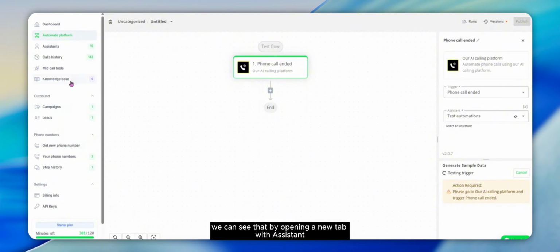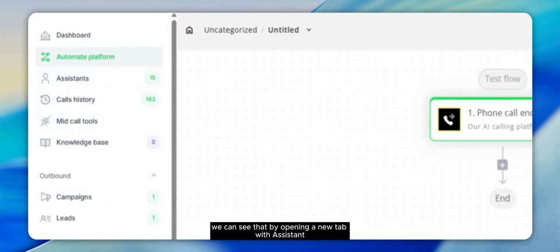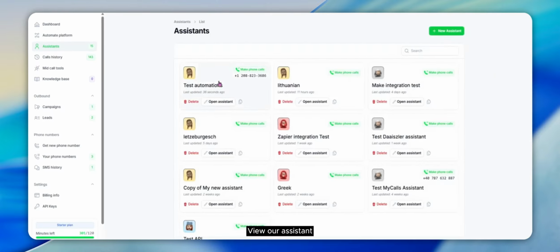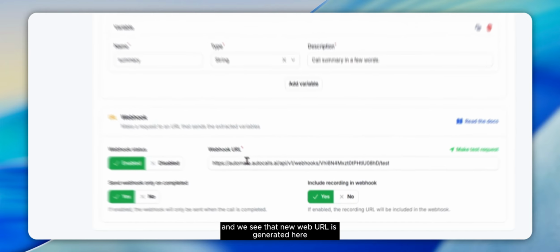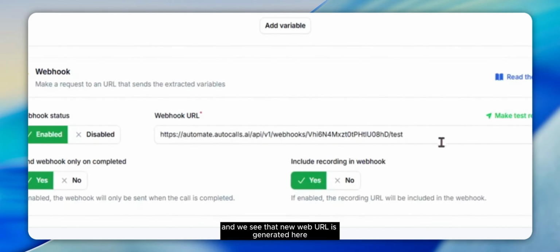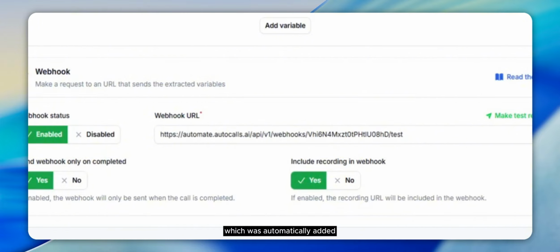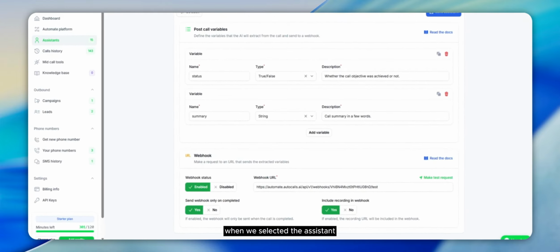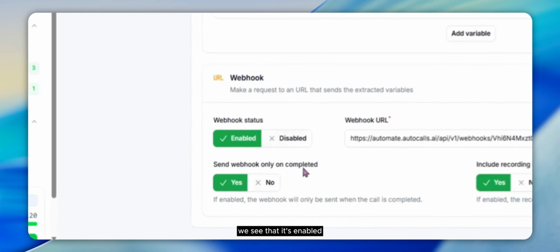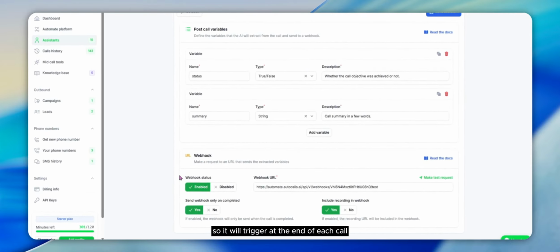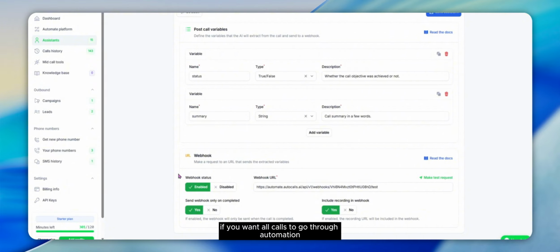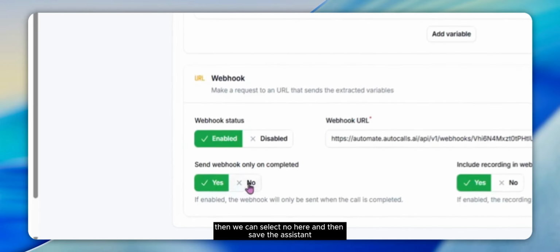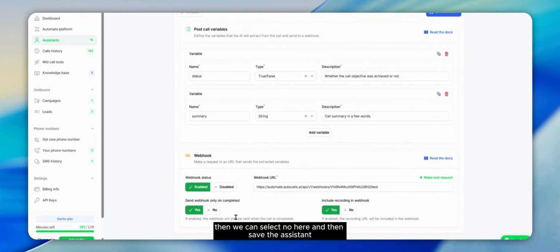We can see that by opening a new tab with the assistant page, viewing our assistant, going to the third tab, post call actions, and we see that new webhook URL generated here, which was automatically added when we selected the assistant. We see that it's enabled, so it will trigger at the end of each call, but only on completed calls. If you want all calls to go through the automation, then we can select no here and then save the assistant.